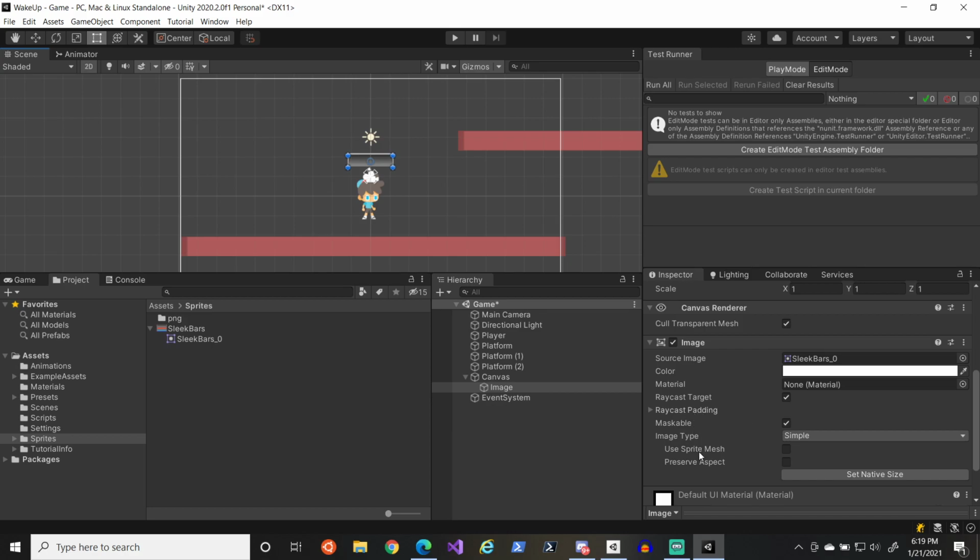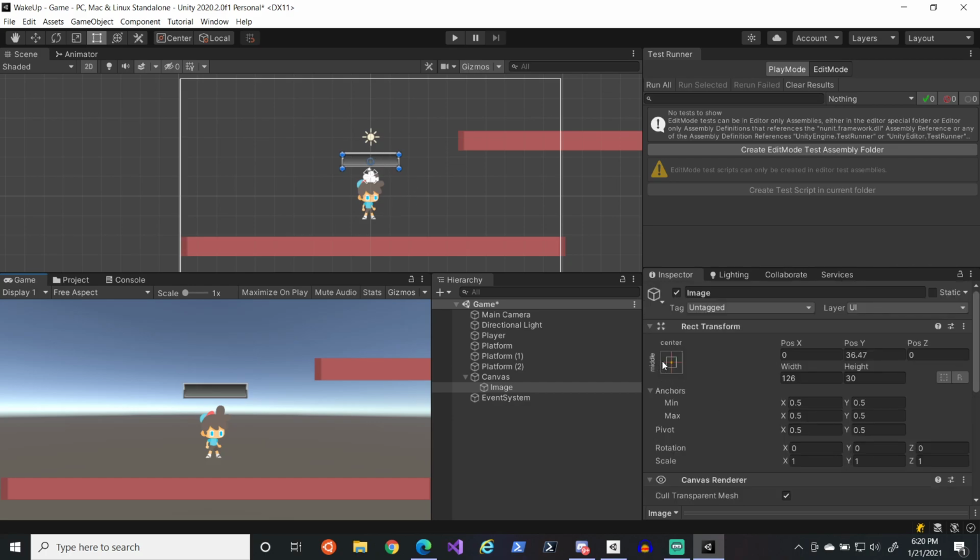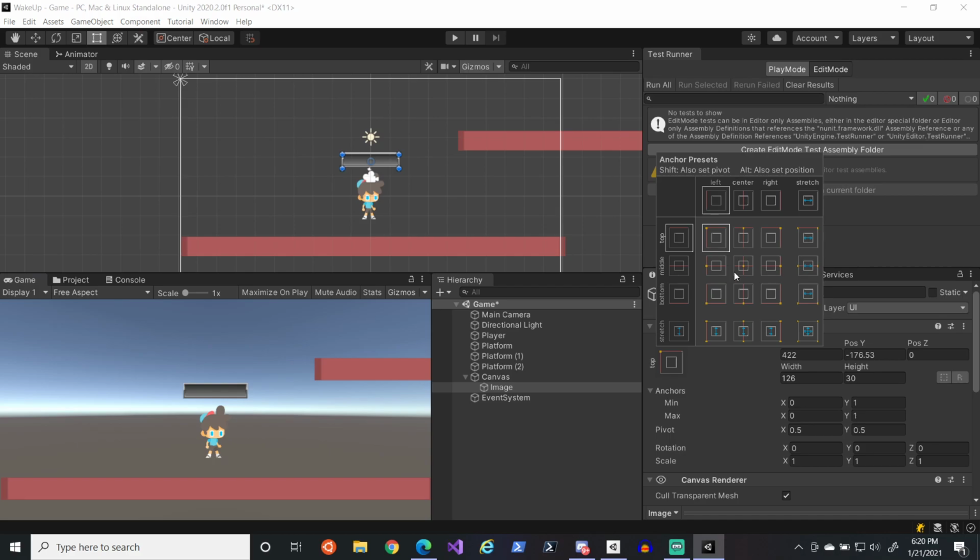Do you see that right there? It's under image type, under those checkboxes. Nice. So I'm just gonna anchor it to the top left. Right. Okay, top left.